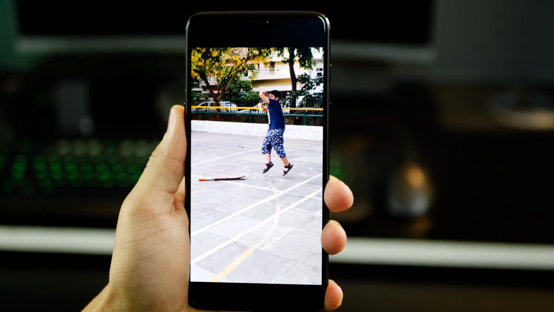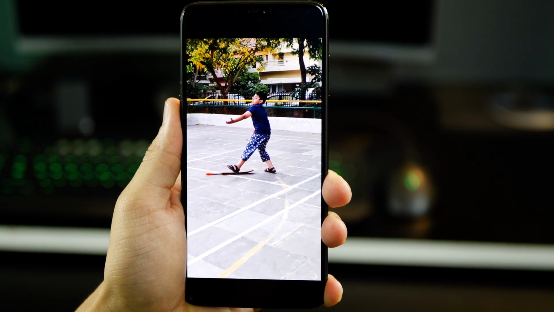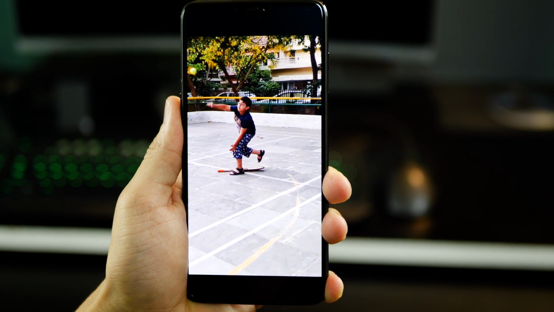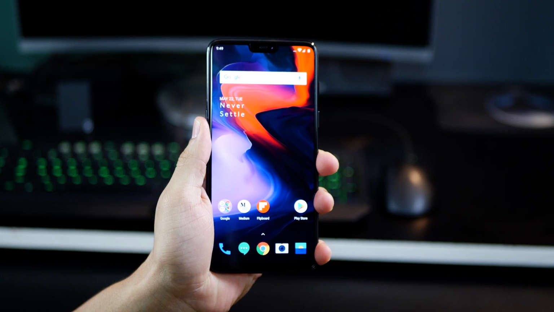For example, look at this footage that I took in 720p 480 FPS. You see how slow this is, right? I mean, if it's really something bursting or something like that, then it makes sense. But in day-to-day, I think the 1080p 240 FPS will make more sense.